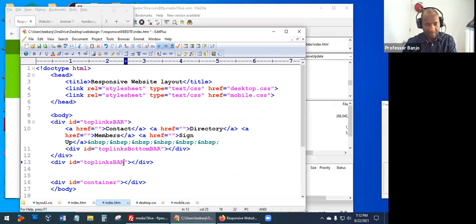Okay, so I'm just going to say top links bar mobile. Okay, top links bar mobile. And see what we're going to do. We're going to use the same properties as the top links bar, right? We're going to use the top links bar in the desktop version and the top links bar mobile in the mobile version. But here's how we have to proceed.